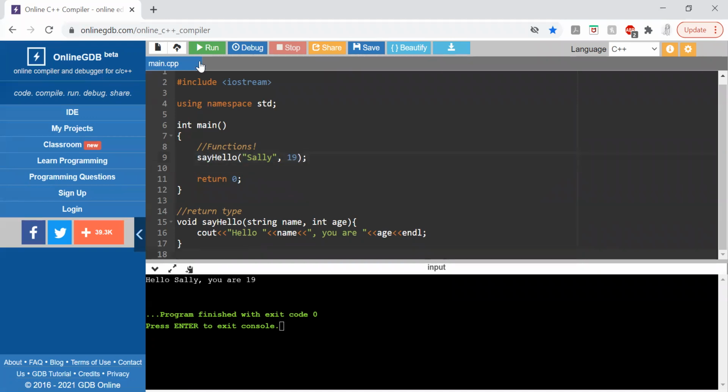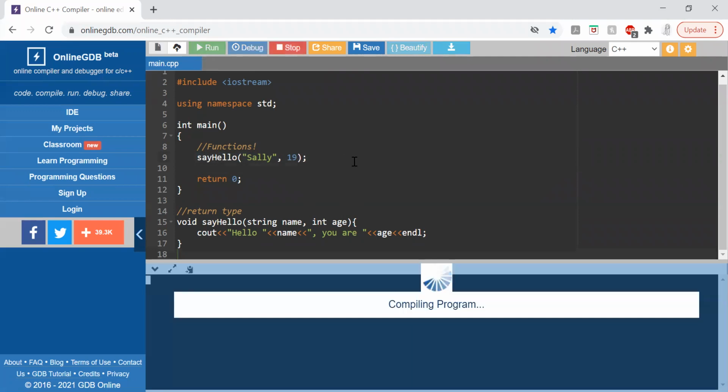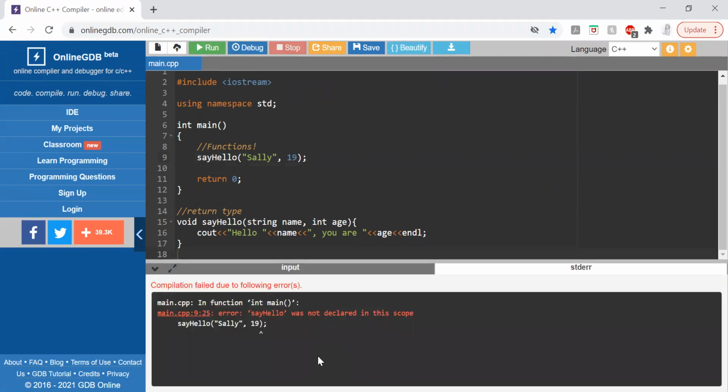But if we actually have the function below the main function, let's see what the compiler gives us. It's going to give us an error. And that's because the main function does not know what say hello is. It's not familiar with say hello. It's basically as if you're giving a value in thin air.